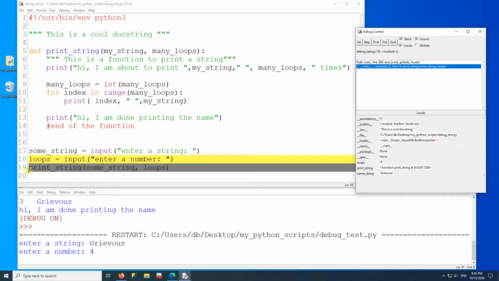At this point right here, the debug stopped on line 19. On line 19, I do not want to go over. I want to go deep into whatever line 19 is doing. And if I want to go deeper, that means it's going to go to the print string. So I'm going to click on step this time so I can go deeper one level.